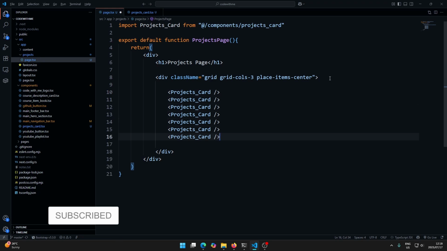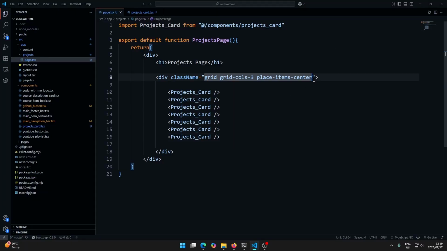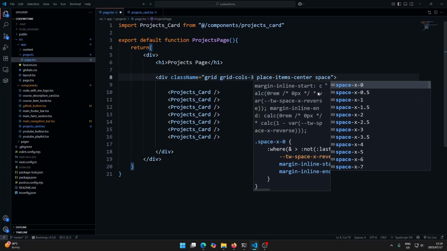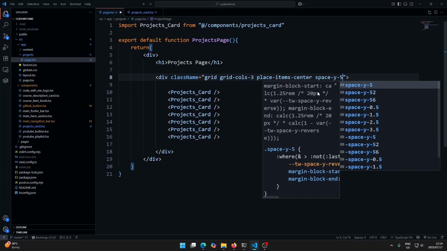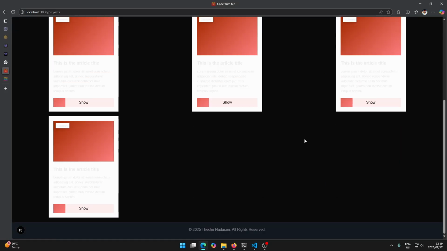So I'll just duplicate this a few times, and now if we head back, we can see that we have a few cards here and they're spaced out nicely. Now I might want to add some space between the cards that are below it. So I'm going to add space-y, and I'll make this like 5 to start out with. And yeah, that looks good.